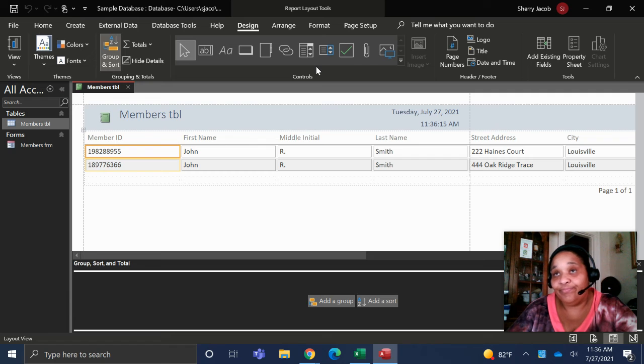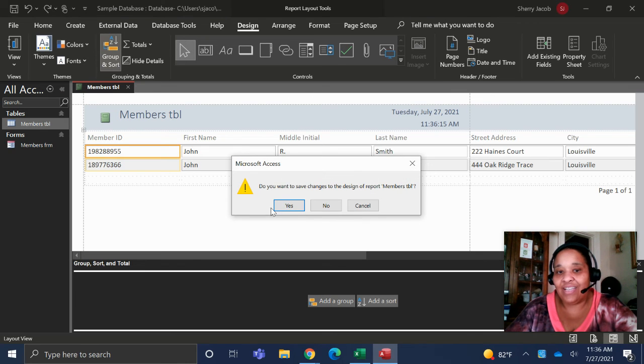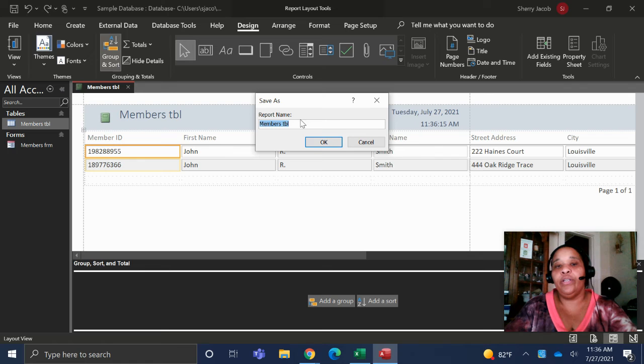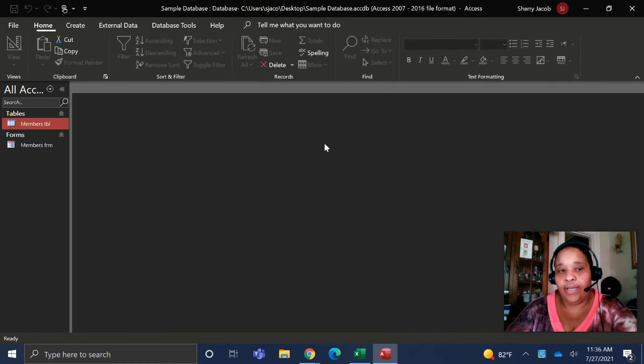So just know that you can, it has to be a data source. So of course I would have to save it. Yes, I don't want it to be TBL because I already have something labeled TBL on there, right? And this is a report. So short for report would be RPT. Okay. So it's going to be in its own little section.